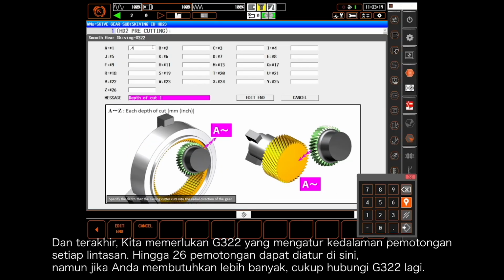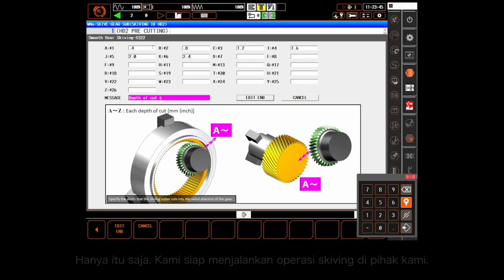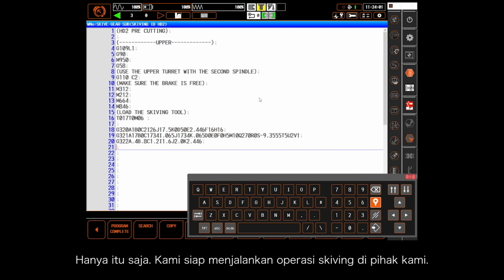Up to 26 cuts can be set here, but if you need more, simply call G322 again. That's all there is to it. We're ready to run the skiving operation on our part.